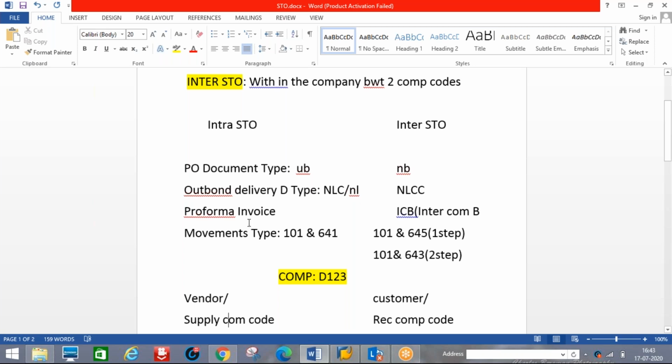Okay, what are the movement types? For intra-STO, the movement type is 641. Sorry, 101 is with the PO. For inter-STO, 645 is the one-step procedure and 643 is the two-step procedure. We'll see what the one-step and two-step procedures mean.